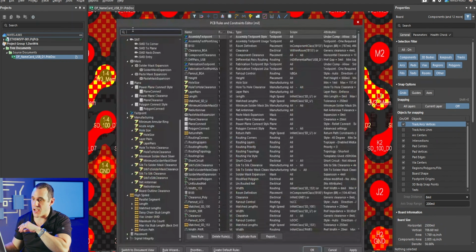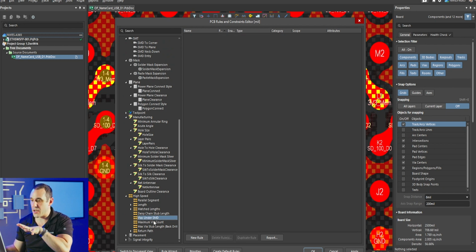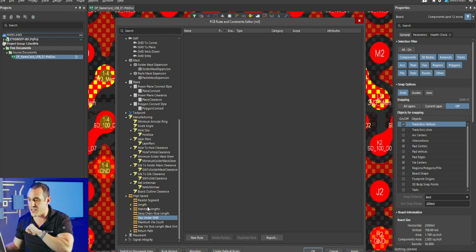Here, if I go into the design and rules option from the top menu, I'm in the PCB rules and constraints editor. We can see here under the high speed section that there is an option for VIAs under SMD. I don't want to say anything negative about the devs at Altium because of course they've made an awesome program here, but I'm a little confused as to why the VIAs under SMD rule is under the high speed section. Personally, I would have put it under the manufacturing section, but hey, that's where it's at. So if you're wondering where it is, just check the high speed section. You'll be able to find this design rule.